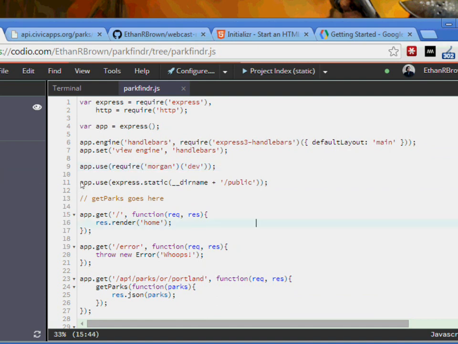Then we're going to link in Express's static middleware. It's one of the few middlewares that remain in Express now that Express is version 4.0. And with the static middleware, you have to tell it where your static resources are. So we put it in a subdirectory called public. We're using the __dirname, which is a node built-in that refers to the directory name of the currently executing file. Later on, we're going to create a function called getParks. So that's going to go there.